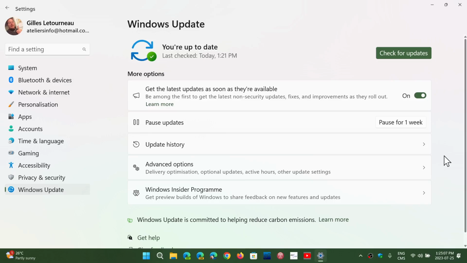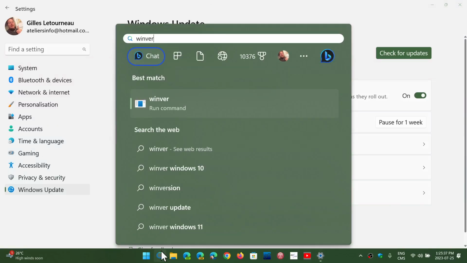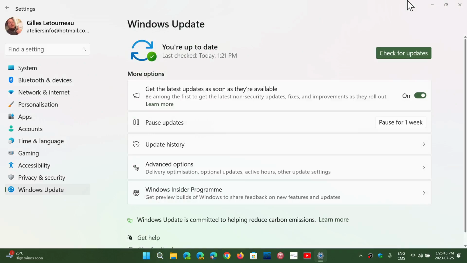21H2, of course. And basically that gives you a version number of 22,000. If you go to the winver command, it will get you to 22000.2245. So you just type the winver command in Windows 11 21H2, and you should see 22000.2245.